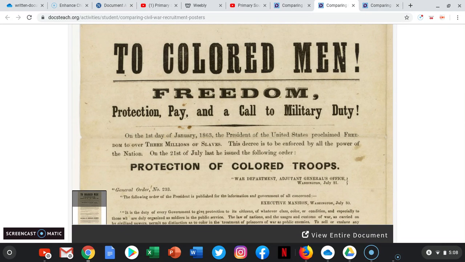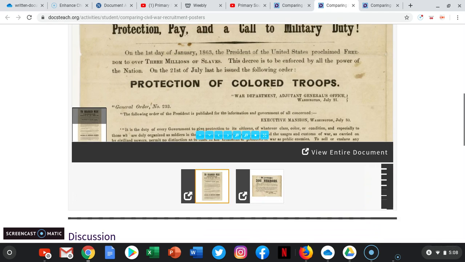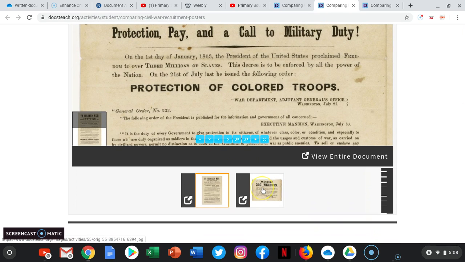Now, right off the bat, you will be able to notice that this is a Union poster that is trying to enlist freed African Americans to fight for the Union cause. You can tell because of the words freedom, protection, pay, and a call to military duty. Now, if you were a recently freed slave, these were things that were obviously very important to you: freedom, protection, pay, and a call to military duty. Now let's just quickly look at the second poster.